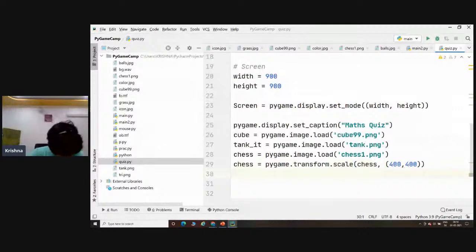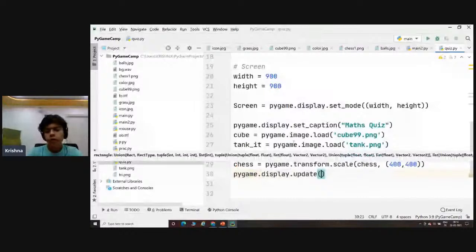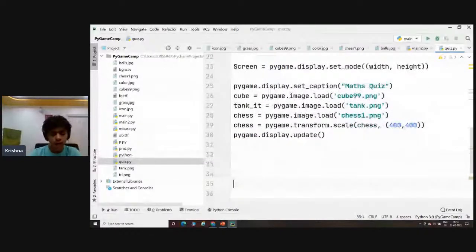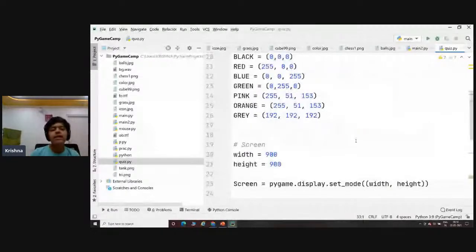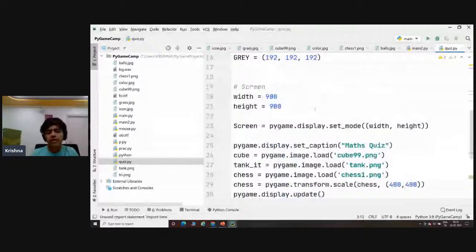Now the colors are already defined. Caption is done. And boom. Pygame.display.update. Before we go into the loop, we can just update everything outside of the loop. Now I'm going to talk about the pick button library a little bit. This is just a small library with some little functions to create a button on your screen.